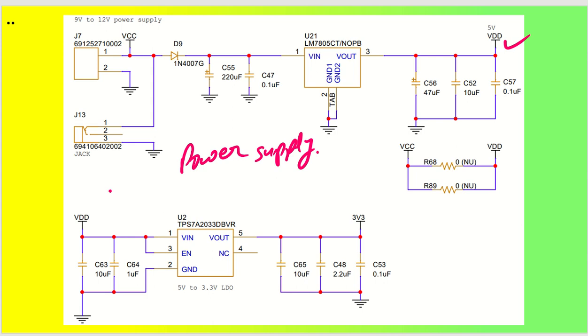I have taken a 2-pin connector. This is a terminal which will be connected to the external power supply, which will be called VCC right now. I have given a range of 9 volt to 12 volt, so that this IC is capable of giving the voltage output as 5 volt.